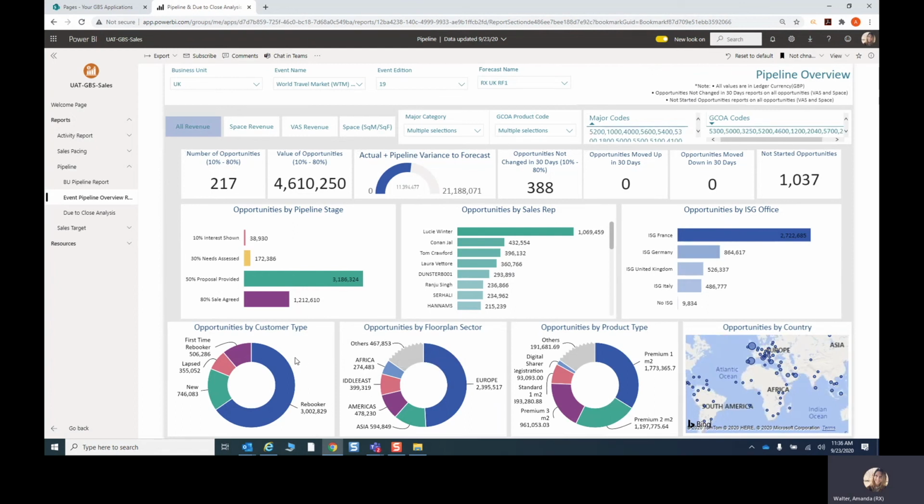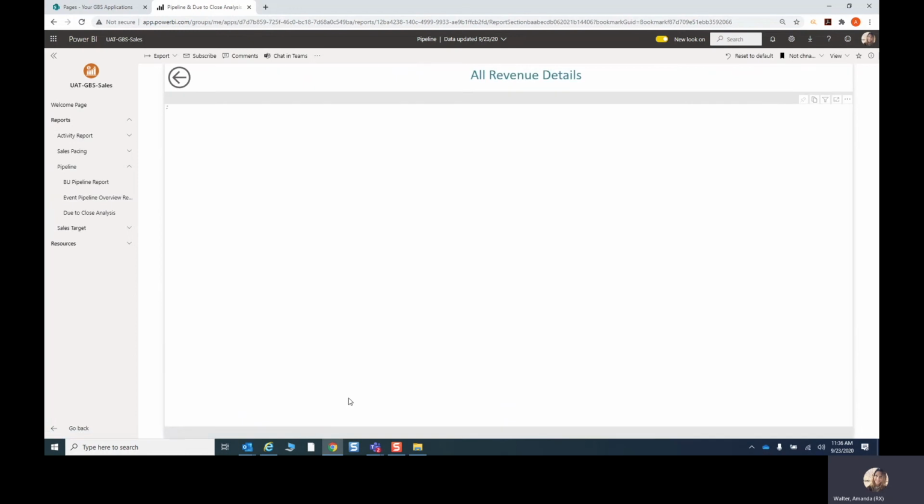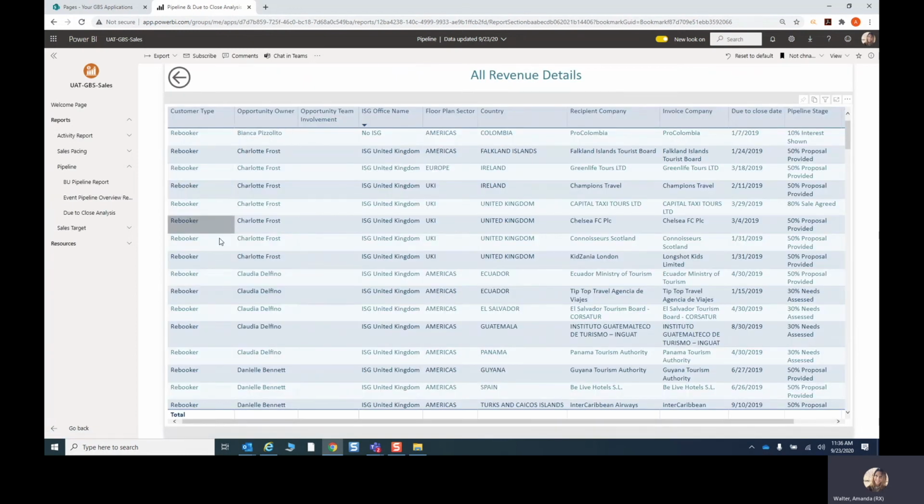So now going to the pie charts, you can see you can hover over the pieces of the pie and you can right click. So if I want to view all of my rebookers, I can drill through, click all revenue details, and now this is the same opportunities, but now they're filtered for all of the rebookers. Click the back arrow.